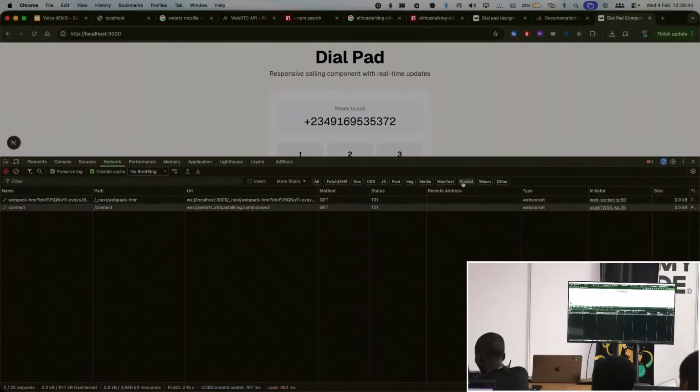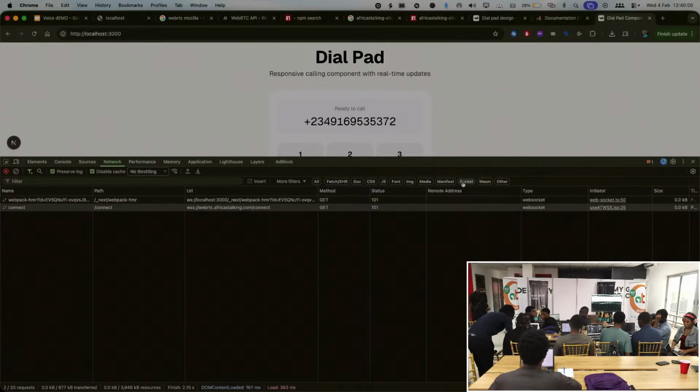So it means something has not been installed. Sorry. So let's install Axios. Do npm install axios. Yeah, then when it finishes, we try again. Run npm run dev again.